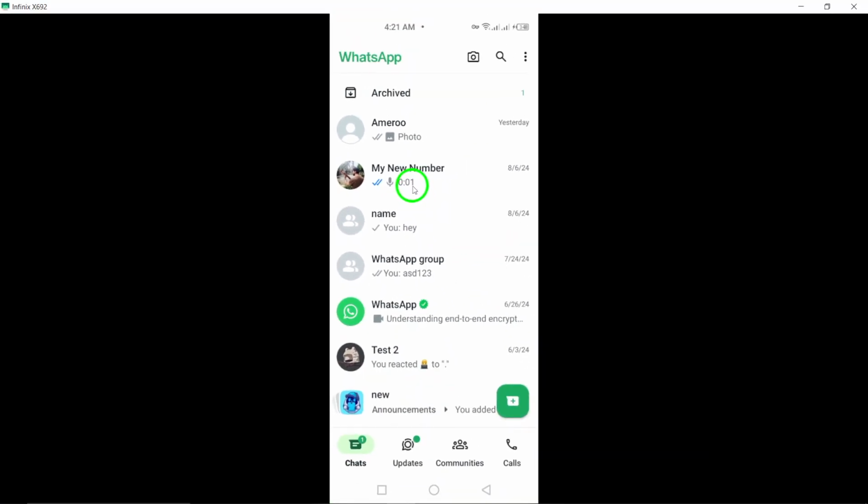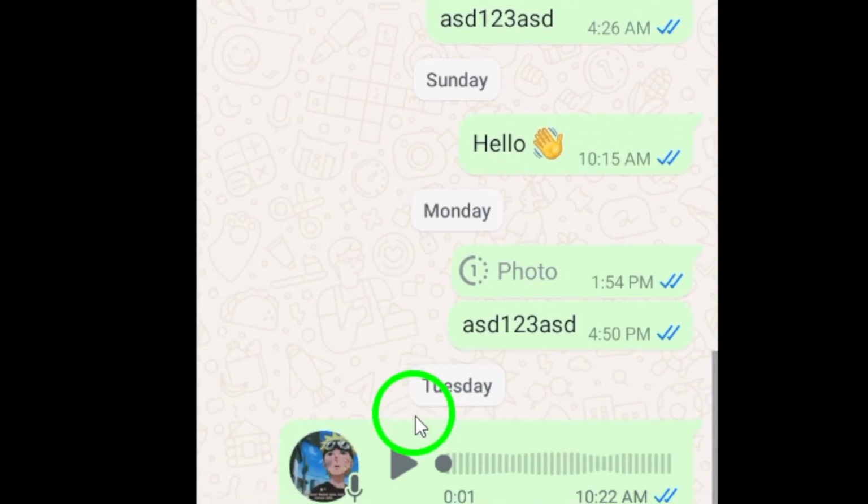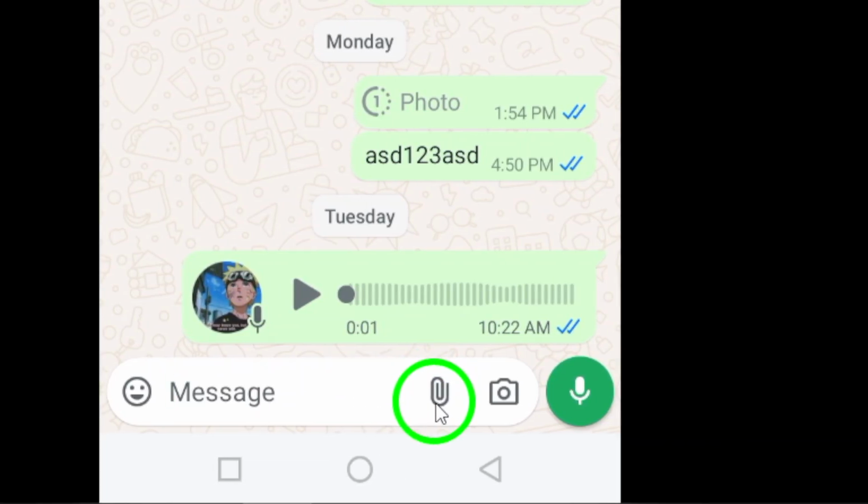First, open WhatsApp on your Android device. Then, select a chat with the person or group you want to send the file to, or start a new chat. Next, tap on the attachment icon, which looks like a paperclip next to the message input field.